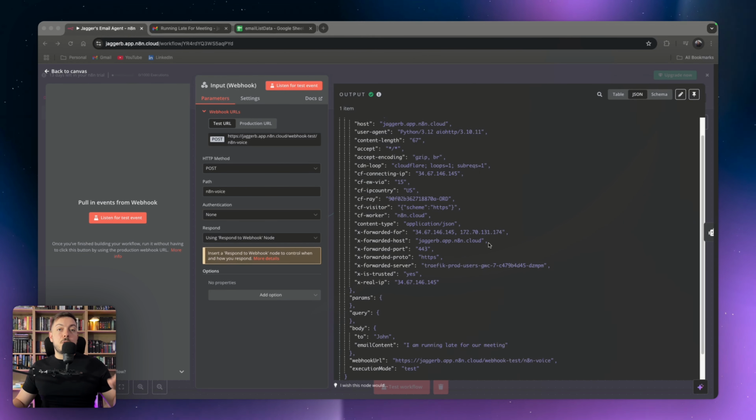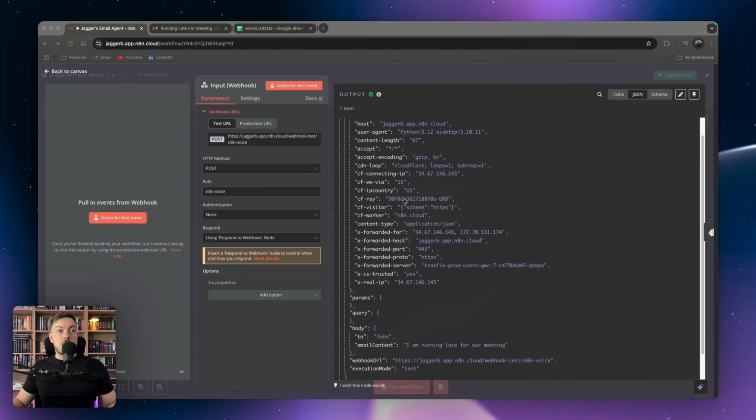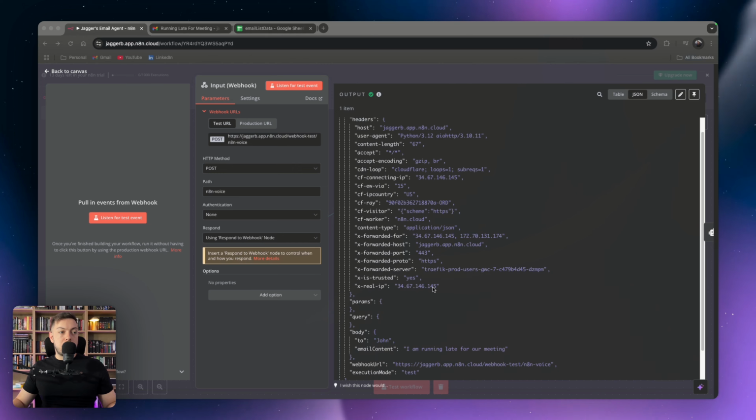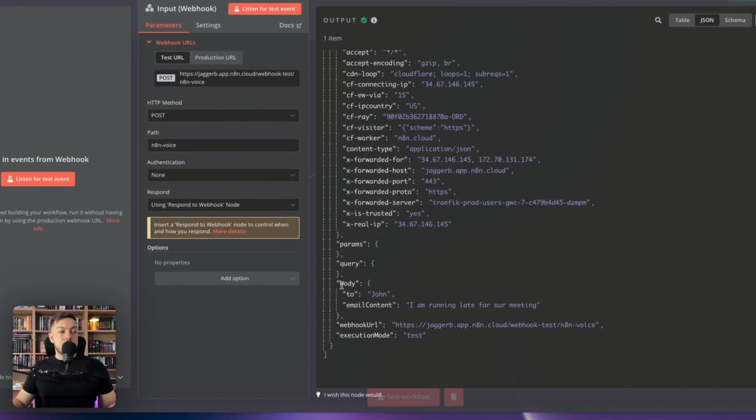Alrighty, so I'm in that input webhook, and you can see the output is shown here from the last time we ran this with the demo. And in JSON format, you can see a bunch of different parameters, which we don't really care about. What we care about is this over here in body.